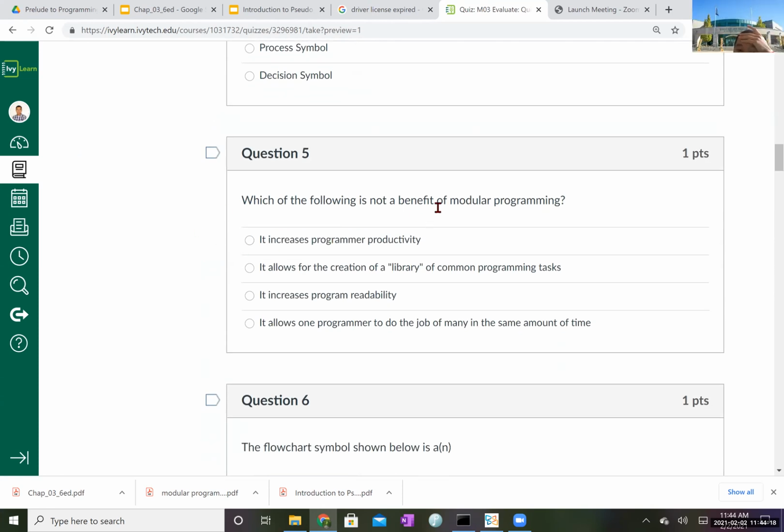Which of the following is not a benefit of modular programming? Is it the last one? I think the last one. This one? Uh-huh. This allows one programmer to do the job in many. No, actually, it's when working in a modular structure, right? When we develop one module, you can use it multiple times. You can use it multiple times.